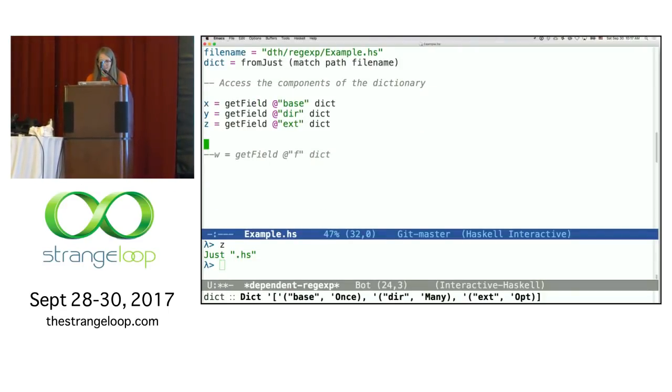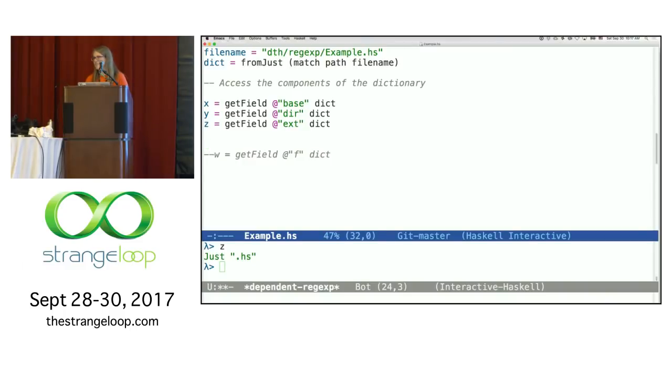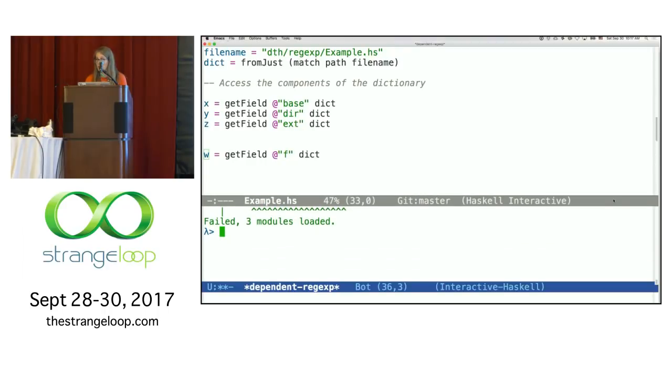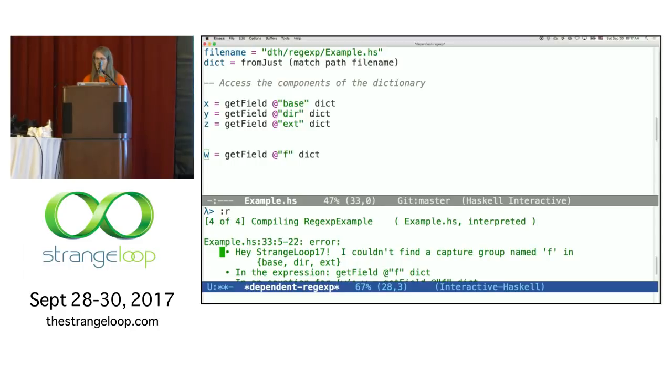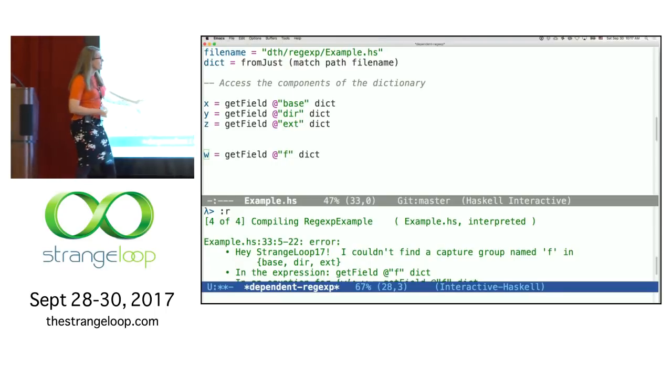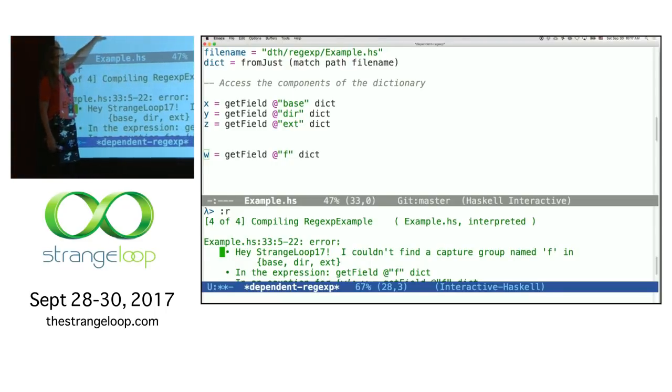Let's try to access a field that's not in that dictionary. I didn't name anything F in the regular expression. I'm just going to uncomment that, and I'll reload. All right, and now I got a type error. And here's my type error. It's telling me that I just can't do that.